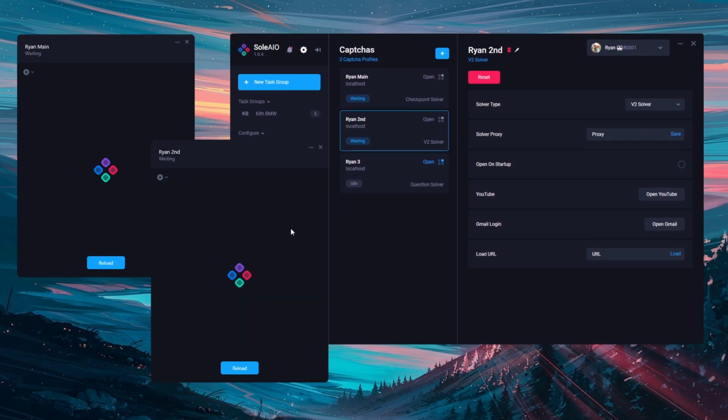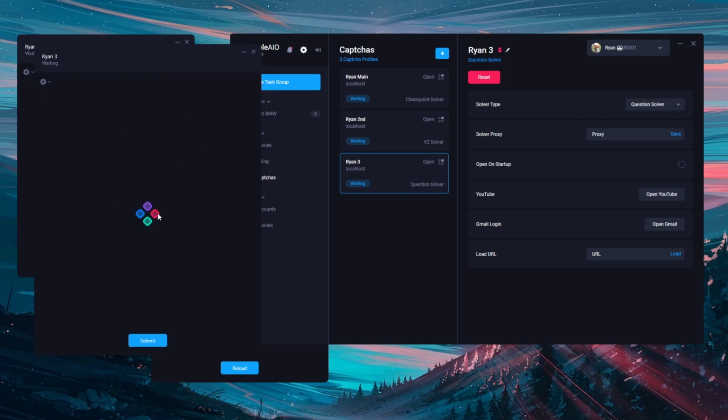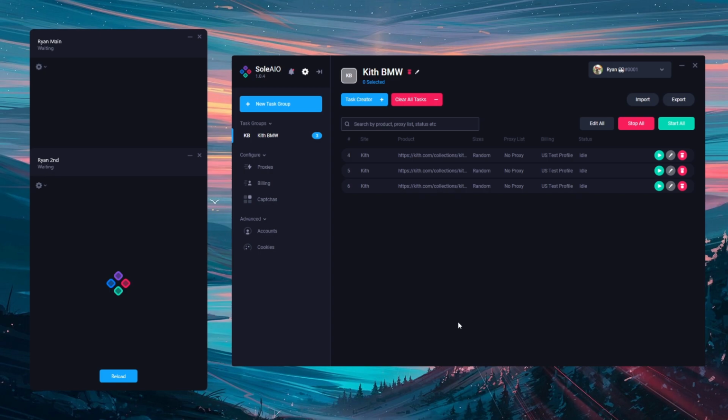This allows you to prioritize the V2 solver captchas when they get there, because these are tasks that are about to check out. Then otherwise you can be solving the checkpoint captchas to get the tasks into the queue. As I mentioned earlier, you may also want to open a question solver for sites such as Eric Emanuel and Haven. This is where the question will appear if they require one, and you'll be able to answer and submit it here. Once you've created tasks and opened your captcha harvesters, you're ready to start them.